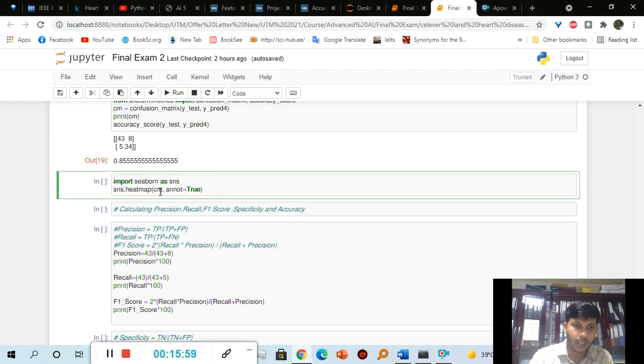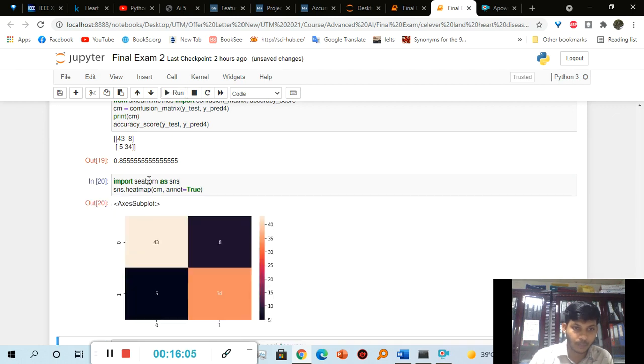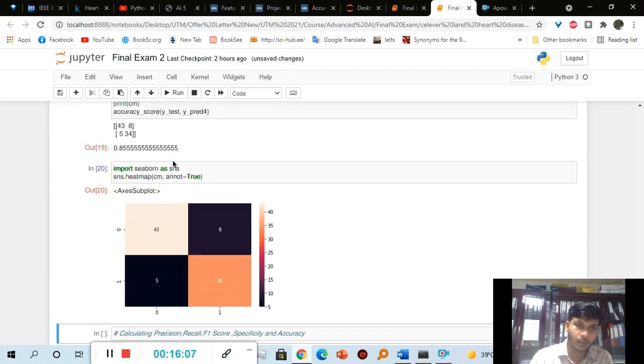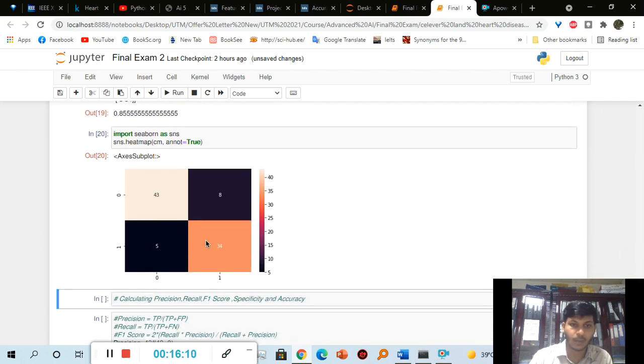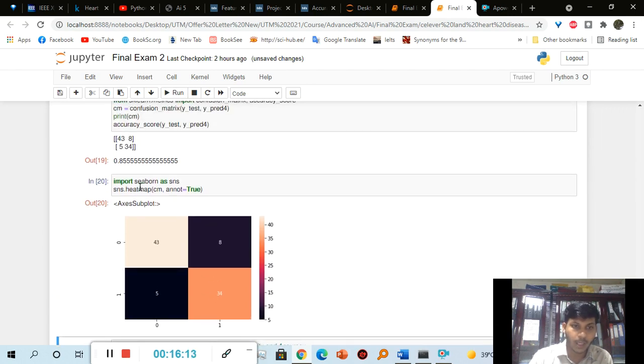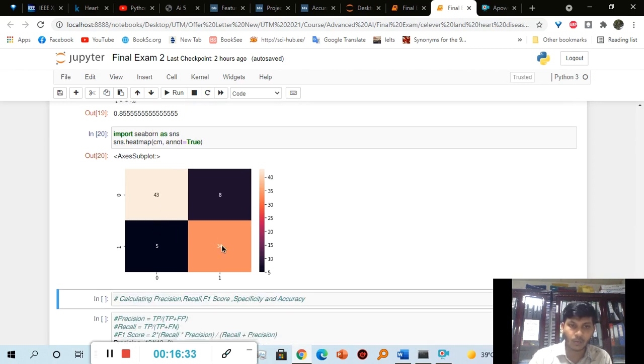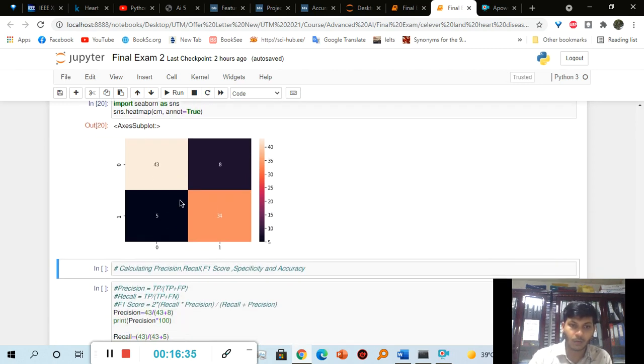So we can plot this confusion matrix. We run this code. We plot the confusion matrix in a similar way using the seaborn library and the heatmap function. Seaborn is a Python library for showing statistical graphs. In a similar way, here we plot this confusion matrix.